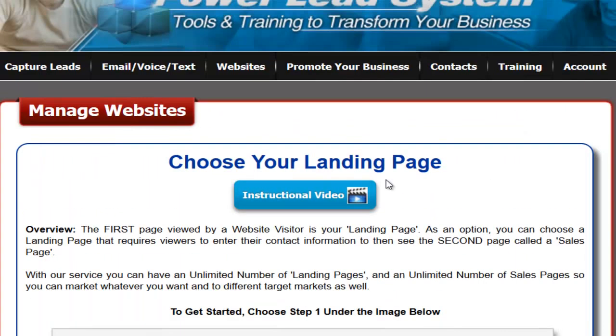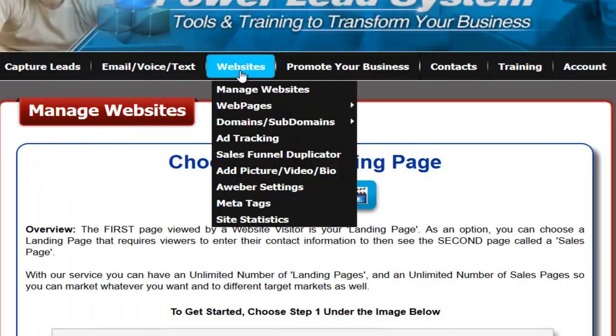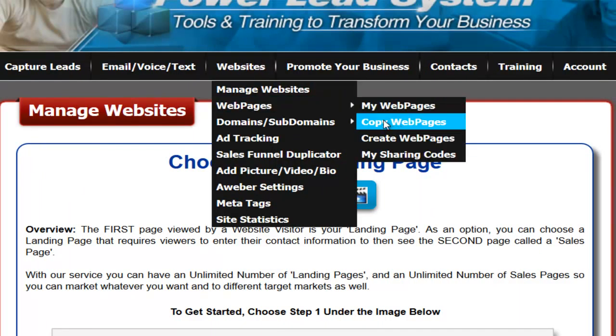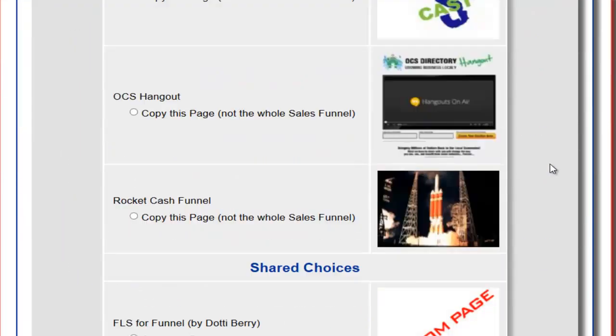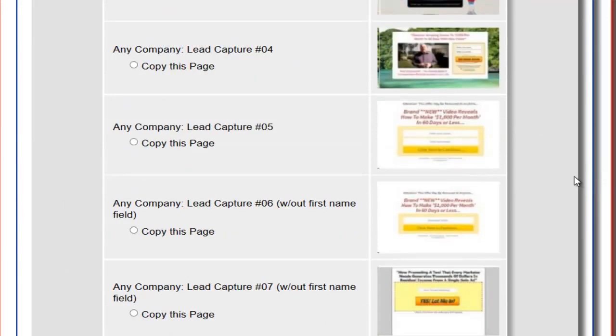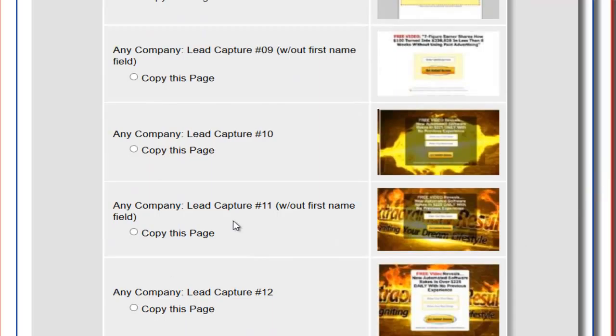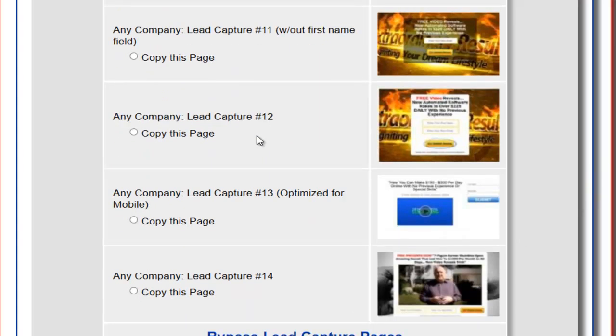I'm going to copy one of these pages that has a video in the background. So I'm going to hover over websites, hover over web pages, click on copy web pages, and I'm going to scroll down and pick this one right here, any company lead capture page number 12.